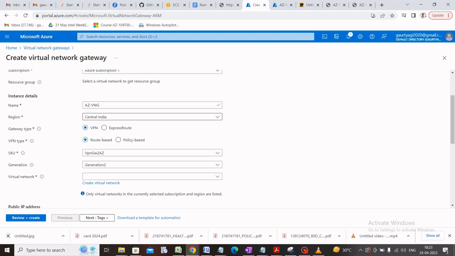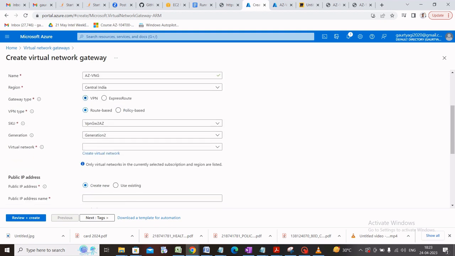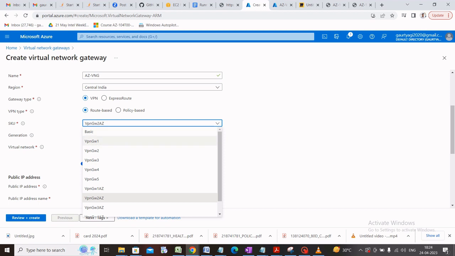Region is already selected. We need to select VPN since we are doing the VPN lab, right? We need to establish a connection via a VPN tunnel. So we will select VPN. Express Route is the same kind of service; if we want to establish a connection with a dedicated network, then we will select Express Route, guys, right? And definitely we will select route-based if we are using this VPN. SKU is nothing, just an upgraded version here.